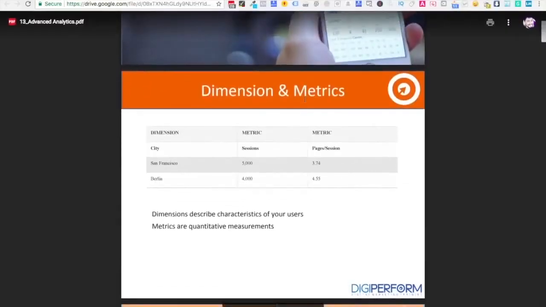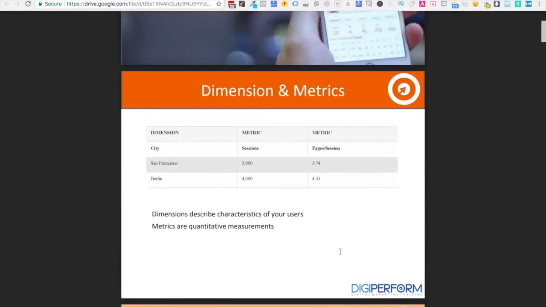The first thing we're going to see inside this one is dimensions versus metrics. What do you mean by them? So a dimension basically describes the characteristics of your visitors or your users who are actually hitting your website or your particular platform. And metrics are the quantitative measurements.